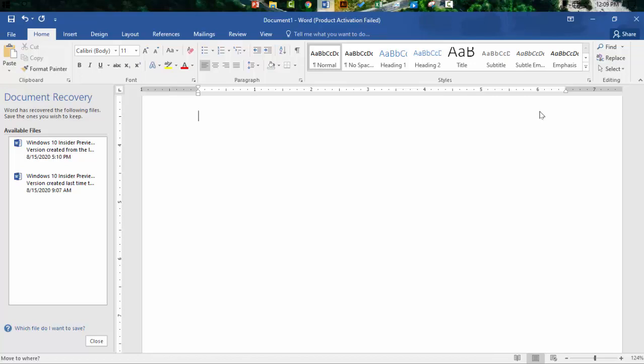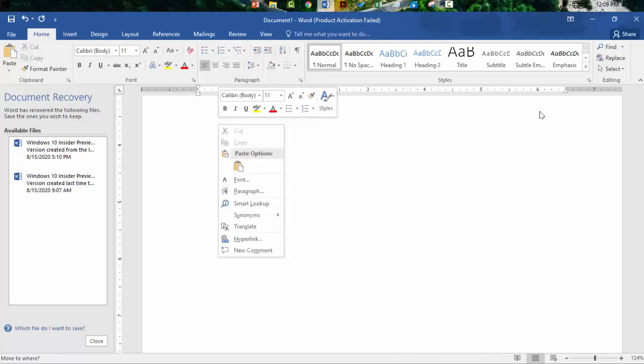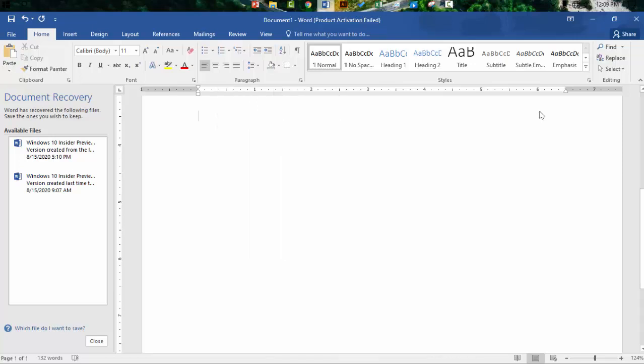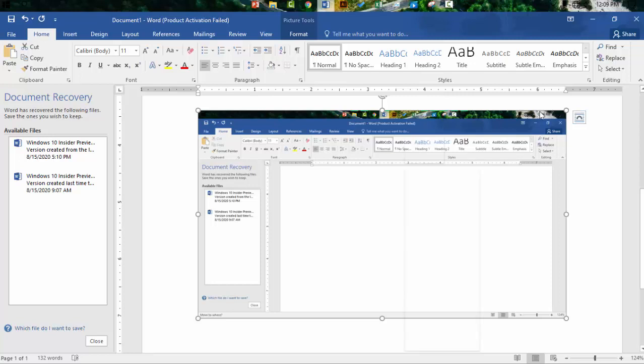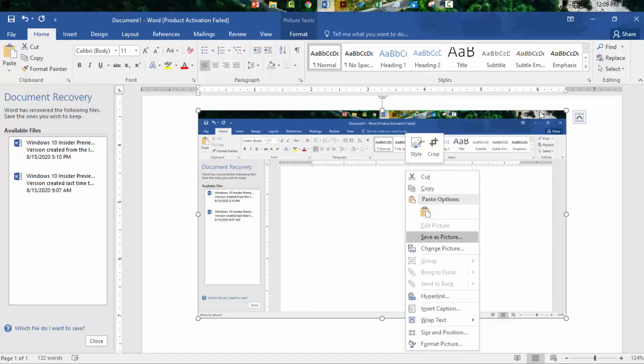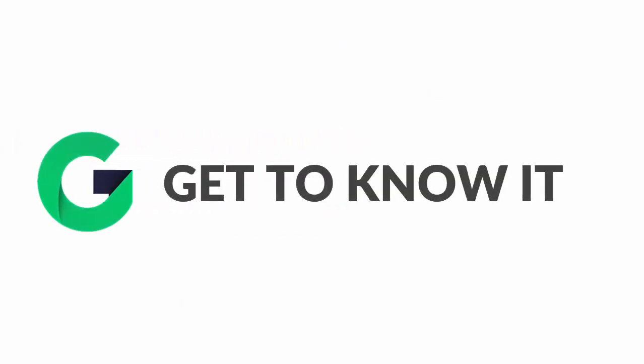And then you now need to paste the screenshot. So just come and right click and then click paste, and now what you'll notice is that a screenshot of the current open window will be pasted here. You can just come and right click and save it as an image if you are in Microsoft Word. And that's how you can take a screenshot in Windows 10.